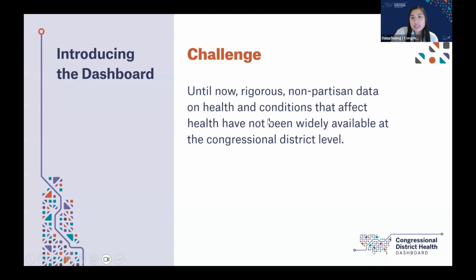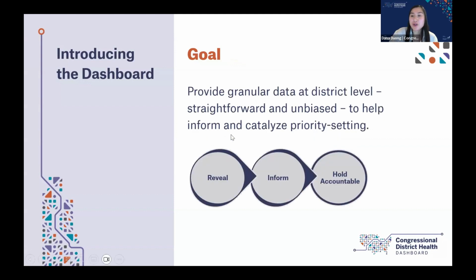Okay, so rigorous and nonpartisan data on health and the conditions that affect health were not widely available at the congressional district level. And so the Congressional District Health Dashboard was launched in January of 2023 to address this challenge. And it's become our mission to provide this type of data for our users. It's also our goal for our users to have this data so they can use it to drive change at the local, state, and national level.